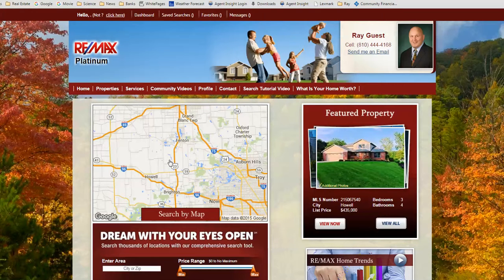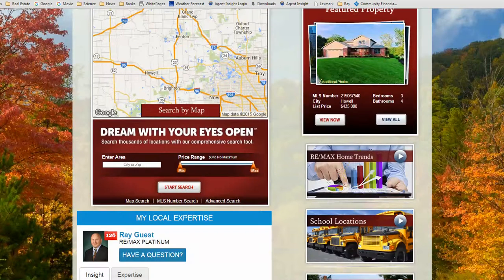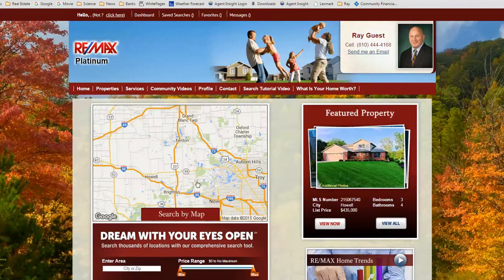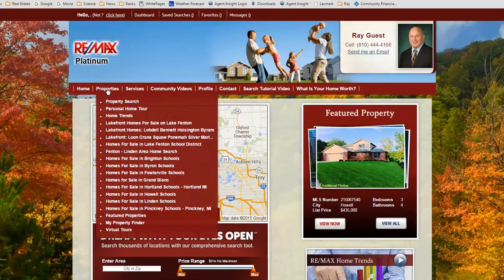You can click on that anywhere to search. You can search right from here. Gotta scroll down a little to see. You can search right from here by city or zip and price range and start search. And/or you can click up here on property.